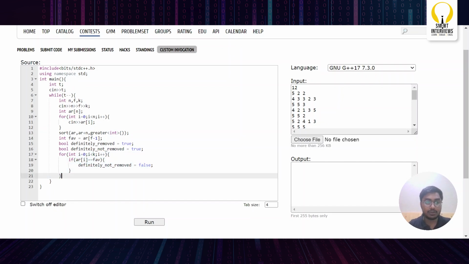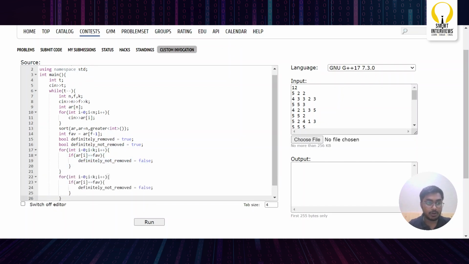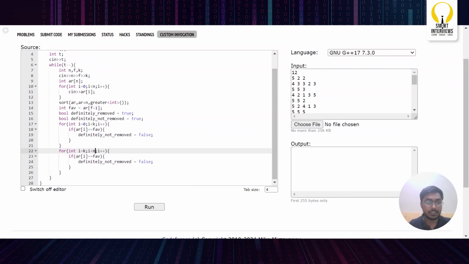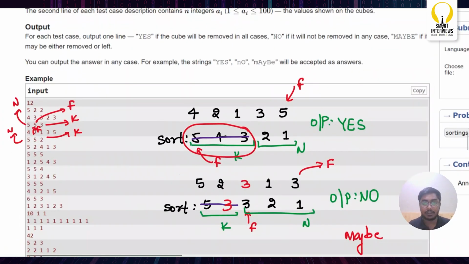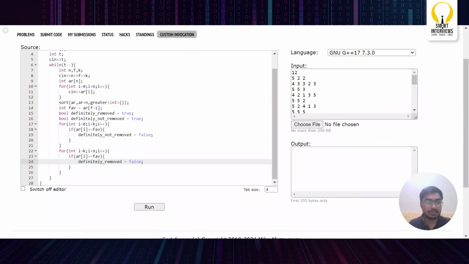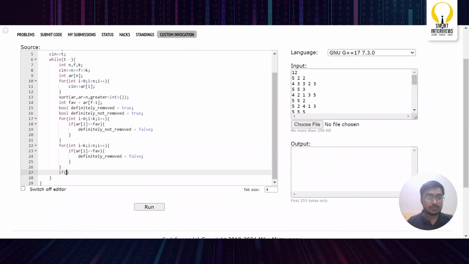Same thing I need to do for the second one as well, from k to n. Same thing I need to do for the remaining as well. Here, whatever our assumption was, definitely removed, but as it is present in the second part, the not removed range, our assumption that it is definitely removed also becomes false. After that, I will check if my definitely removed is there.